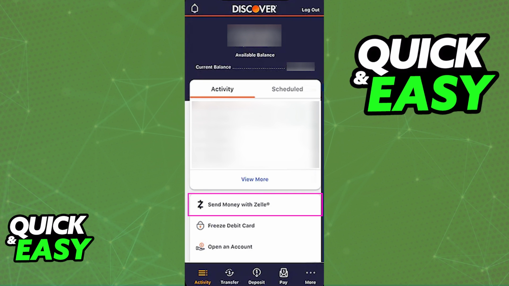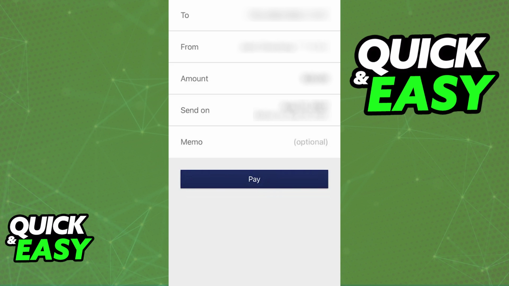Choose between sending money or requesting money, and after you do, you will be able to include the details about the recipient or individual that you are going to be either sending or requesting money from. So include their name, phone number, or email address, and as long as they are enrolled with Zelle on any bank issued within the United States, you will be able to find them and add them to the list of recipients registered on your Discover account.